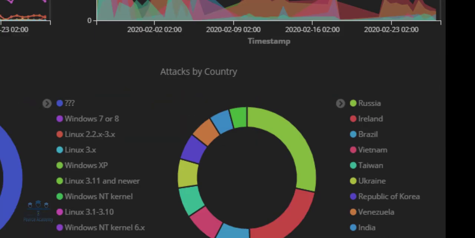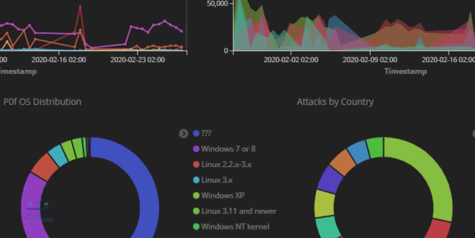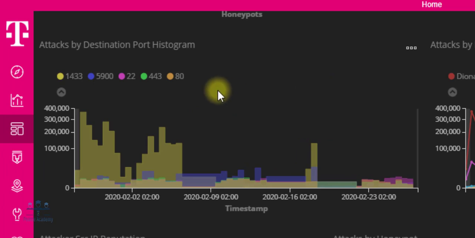Further on, if we look at this, these are the different ports that are being attacked. 1433. That is definitely Microsoft SQL. We've got 5900, which is VNC. 22, which is your secure connection via SSH. 443 and 80, of course, your web server, so they will actually look at that as well.